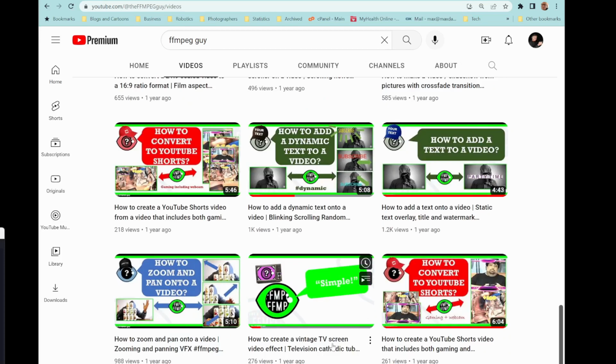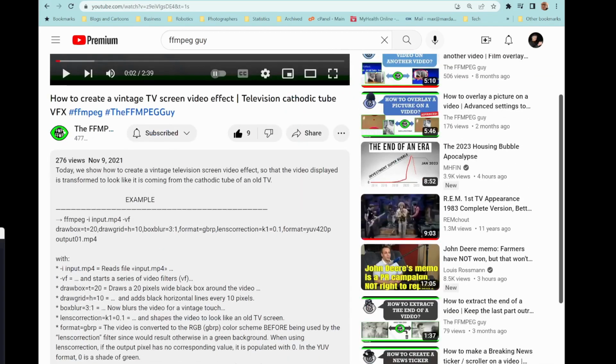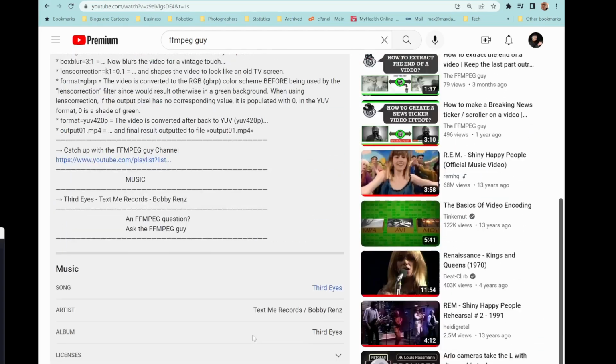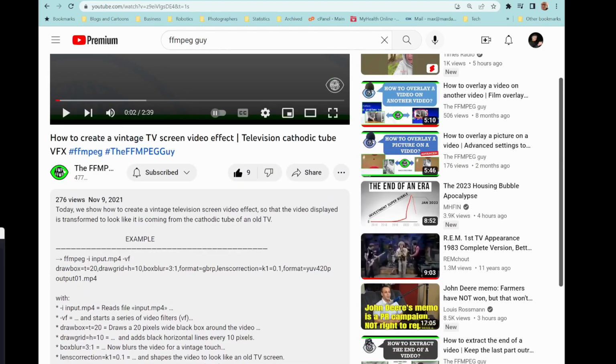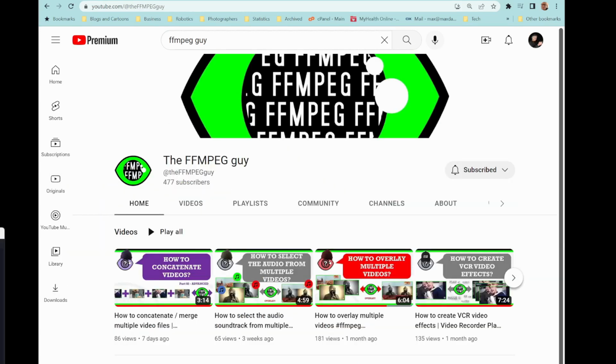So here you see how to create a vintage TV screen look. And if you look in the comments, you see my comment, this stuff is so wicked cool. It certainly is. So here's the command, and then he explains each of these things. It blurs the video for a vintage touch, lens correction makes the shape for the TV screen, and whatever other technical stuff you need to do. So anyway, again, ffmpeg guy, just amazing stuff. I've learned so much from his channel. I've been using ffmpeg for a long time. This is just incredible stuff.